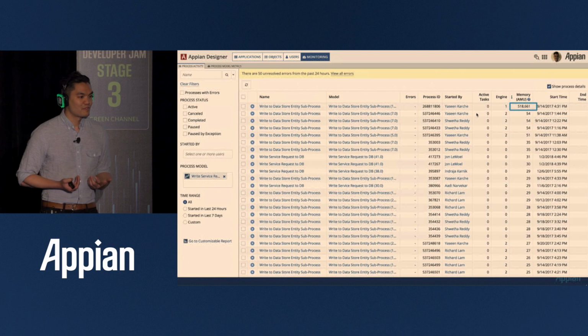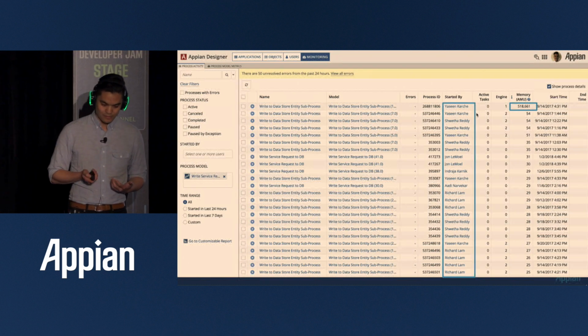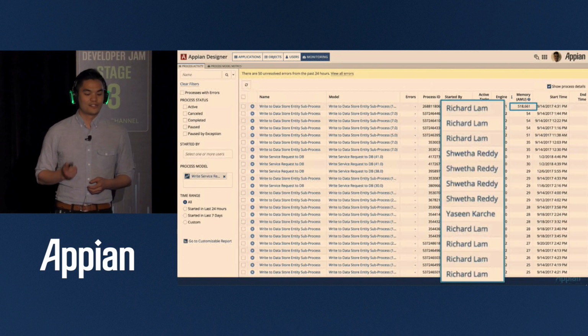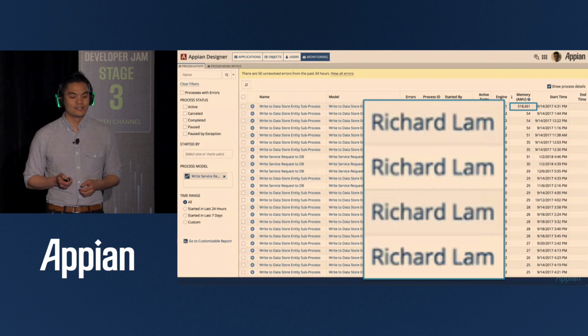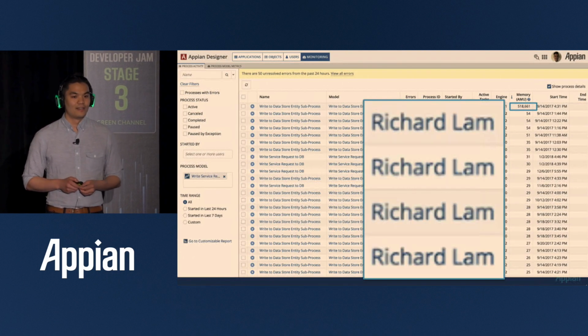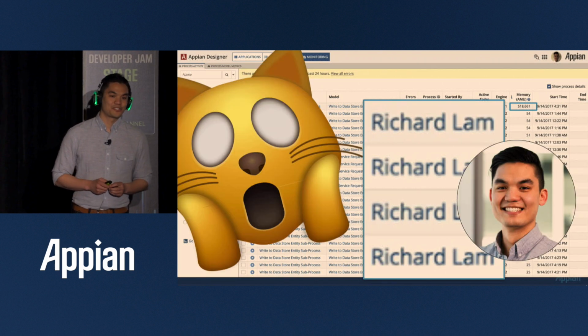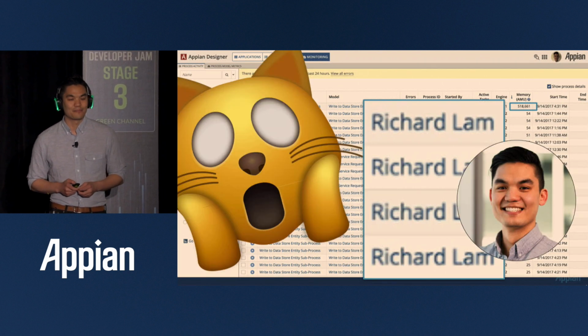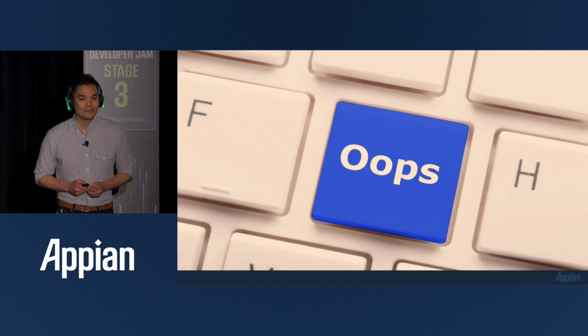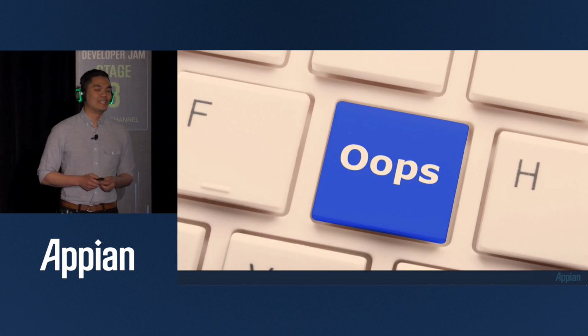So you can guess, the first thing I wanted to naturally do was find someone to call out. And so if you zoom in a little, we start to see a name that sticks out, Richard Lamb. And in case you weren't paying attention before, my name is Richard Lamb, and I'm a product manager at Appian. So what does that mean? We all make mistakes, even the experts.